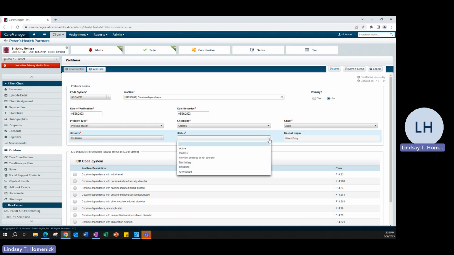And then in this one, the status dropdown. So maybe cocaine dependence is a qualifying condition for this member. It is something that has caused her to come to our attention and receive health home services. So the expectation of New York State is that we be addressing this diagnosis and her other qualifying diagnoses. However, maybe she's not ready to deal with her addiction. She's not ready to seek help. This is where I can pick member chooses not to address.